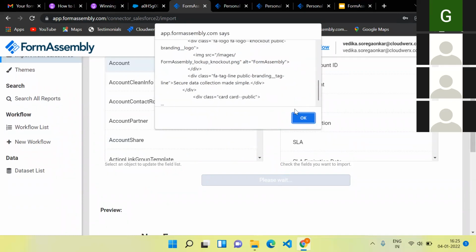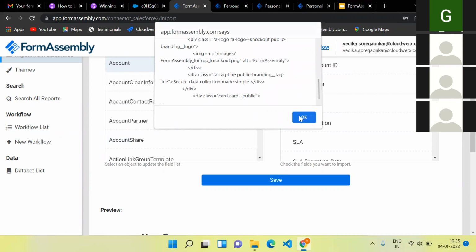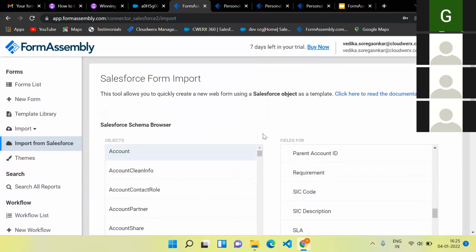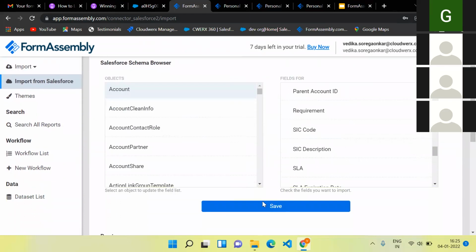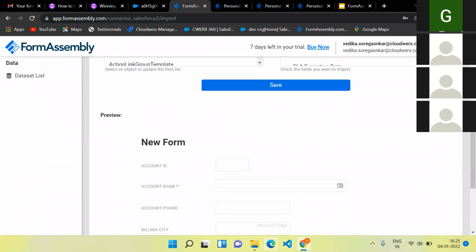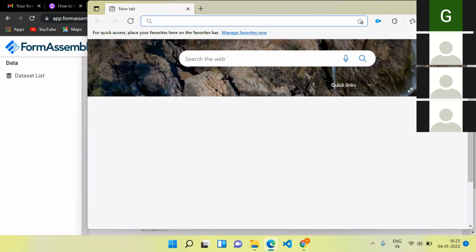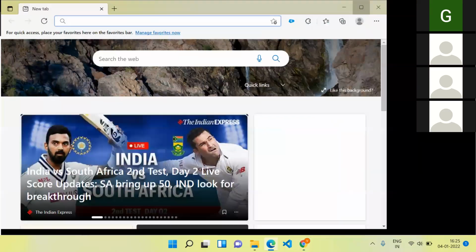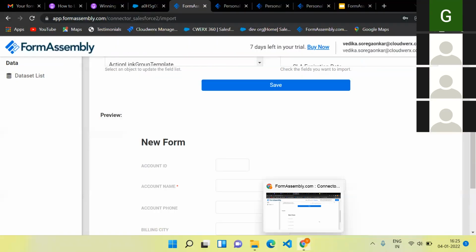Yes, Vedika, I will cover that part. Okay, yes, you cover it. So the further part will be taken by Ganesh. Yes, then I will share my screen. Yeah.